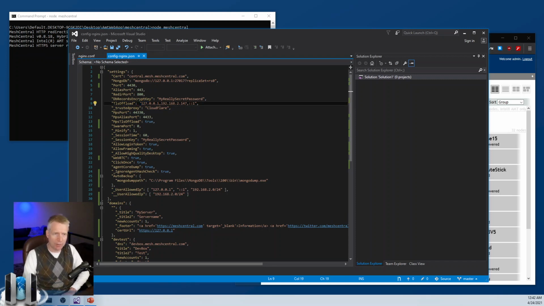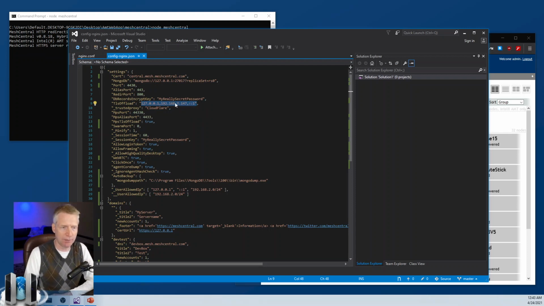But if you put an IP address, for example, 127.0.0.1 or IPv6 loopback or something like that, then what this says is if there's extra headers in those connections coming in, trust them. So you would usually put the internal IP address of NGINX on this field here.